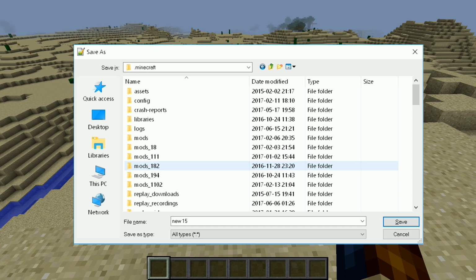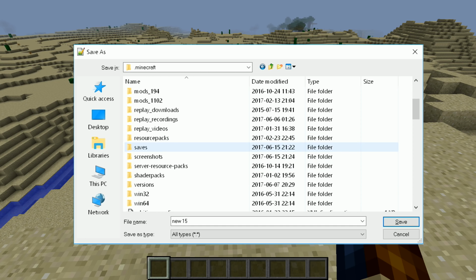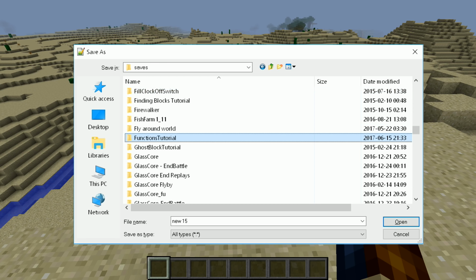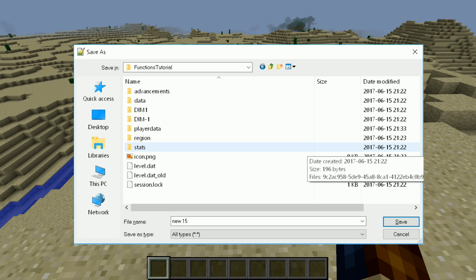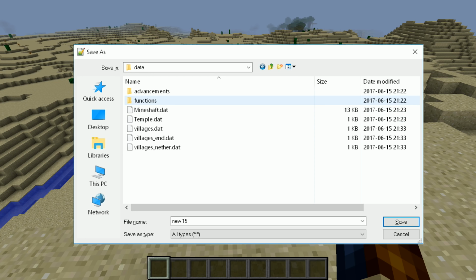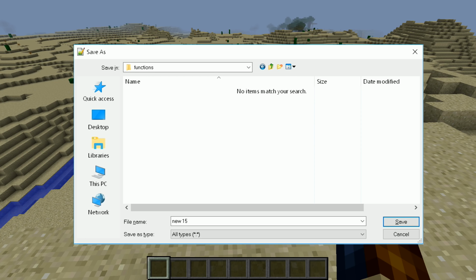Now with that said, you then need to go into your saves, and then the world folder for the world that you were playing in. In my case, that's this world, functions tutorial, and we are going to head into the data folder that will already exist, and then functions. Now we end up in a blank folder. Well, we're not quite ready yet. In here, we need to do one more thing.